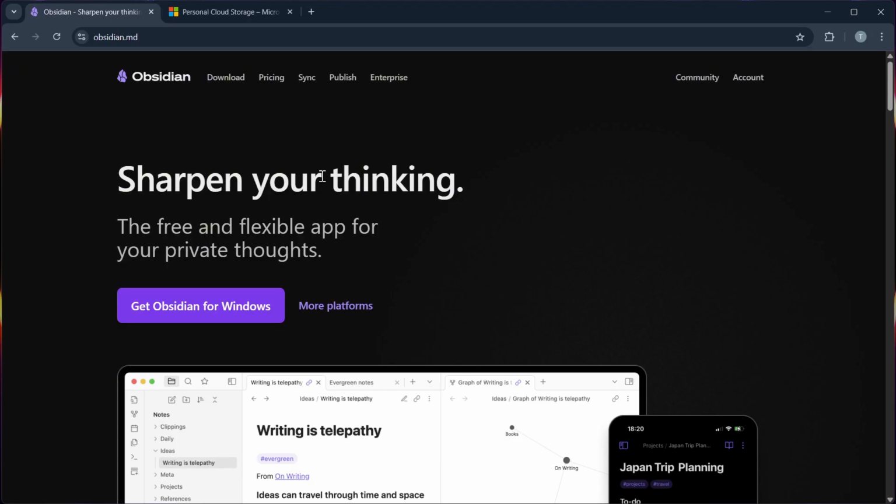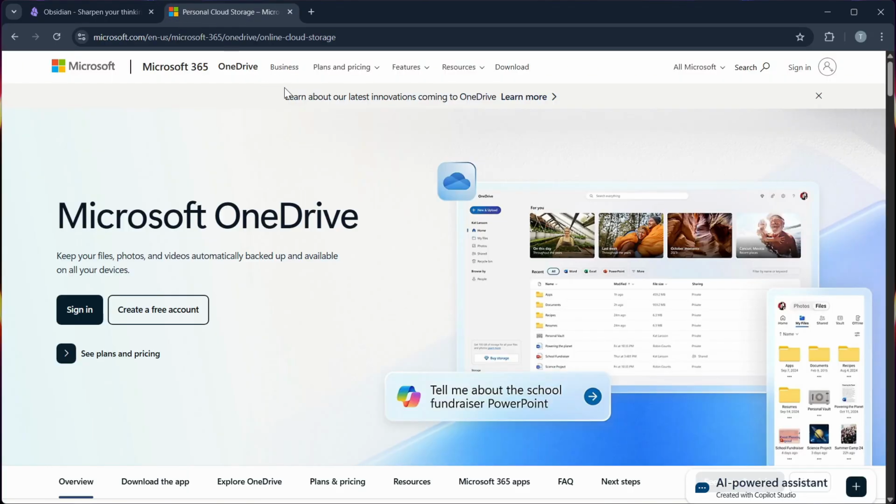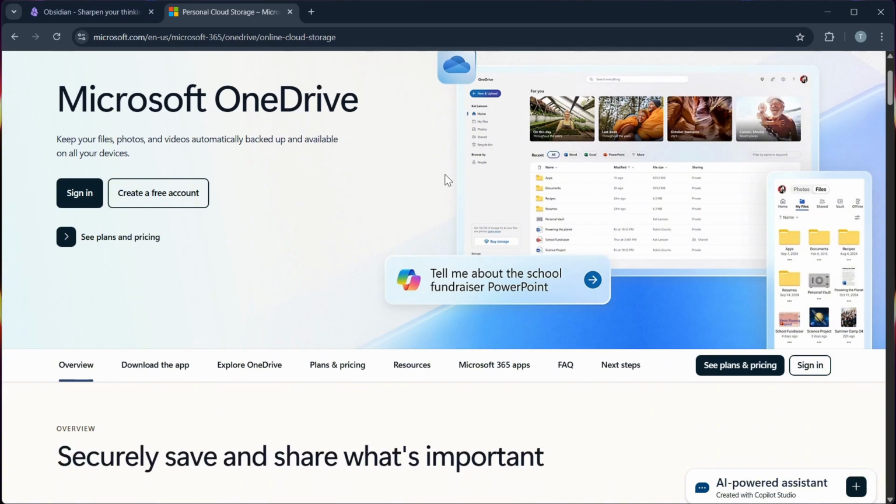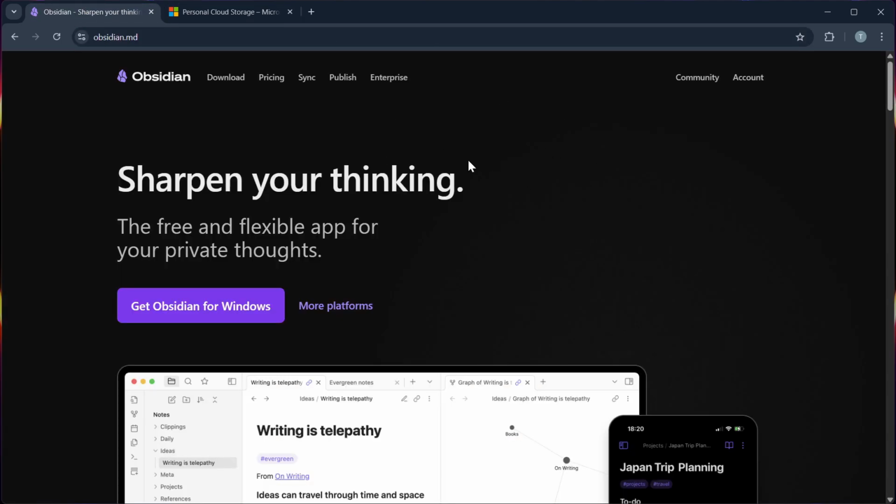How to sync Obsidian with OneDrive. So step 1, install OneDrive on your PC and Android device, and then log in with the same Microsoft account. Step 2, on your PC, open your OneDrive and create a dedicated folder for your Obsidian Vault.